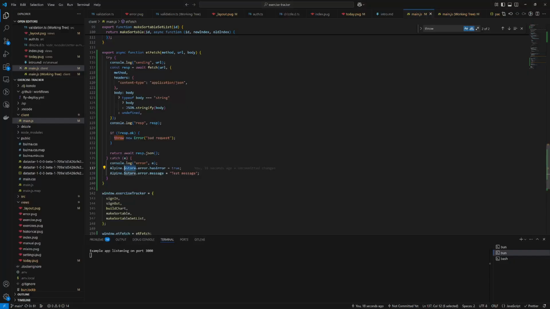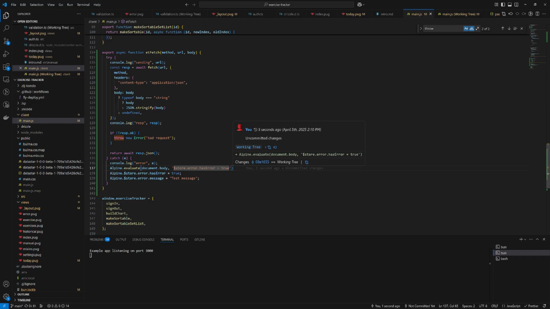Weird, but it works. That's what we're going to be doing. Document.body, store.error.hasError true. And store.error.message equals test message error. Let's just for now just be like an error has occurred.